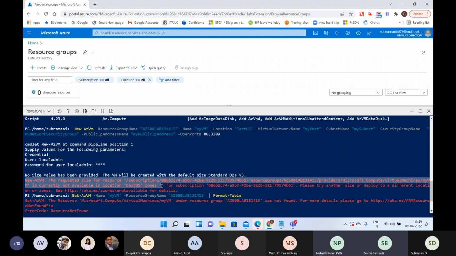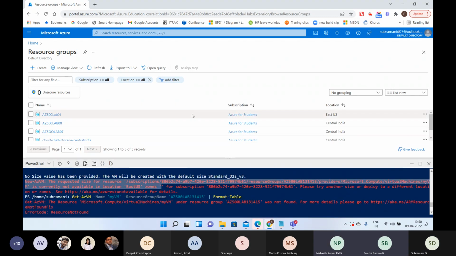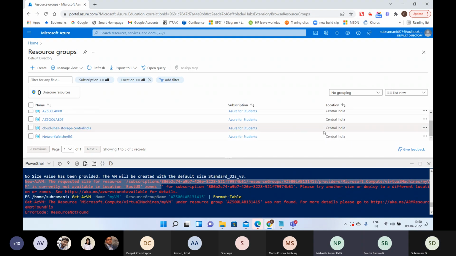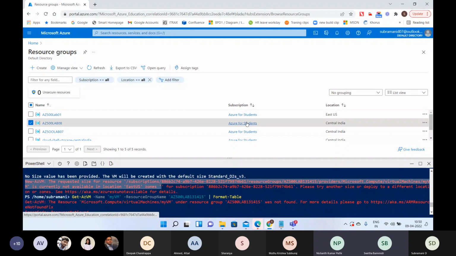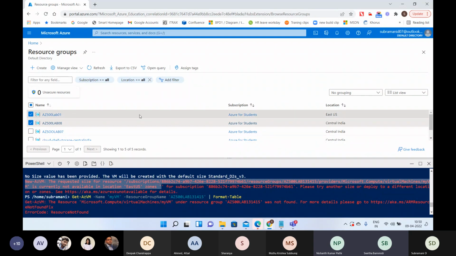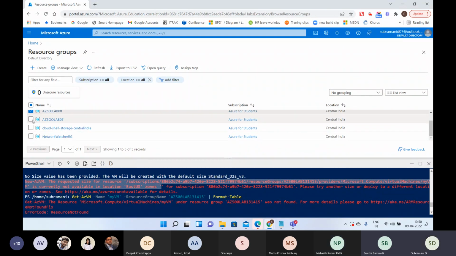Okay. In your previous labs, which region did you do? I don't remember. Okay, Central India you have done. You have not deleted servers from lab 8, 7. You did not clean up the resources, huh? Clean it. Lab 1 itself is there. Please clean up the resources, otherwise you will be running short of credits. Sure, sure. I'll do that.